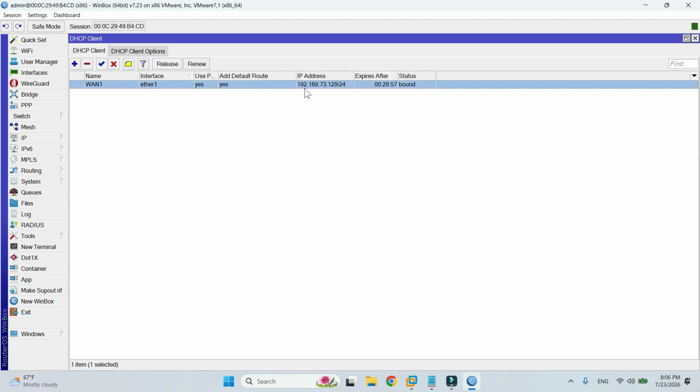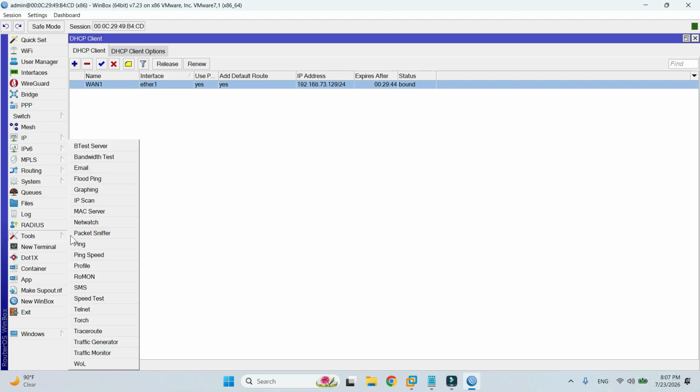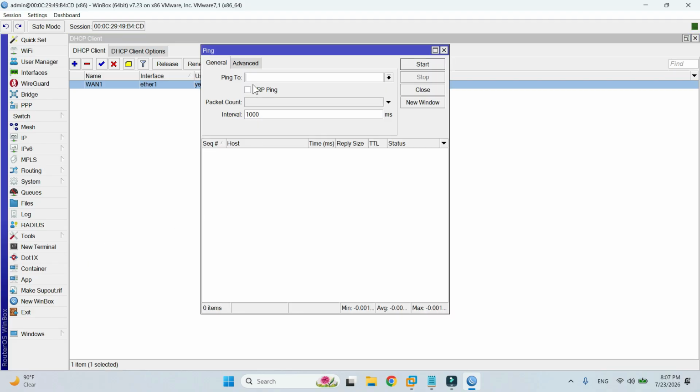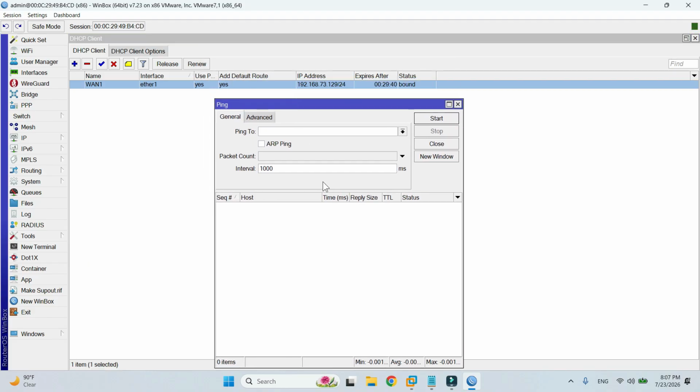MikroTik receives the following IP address from the NAT network: 192.168.73.129/24. To verify MikroTik's internet access, we use the ping tool to test the following address: 1.1.1.1. After receiving replies, the MikroTik WAN and internet connection are confirmed.